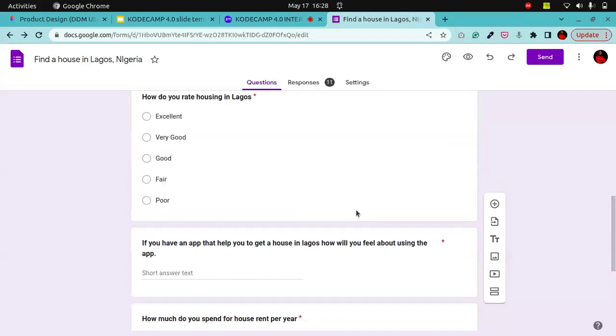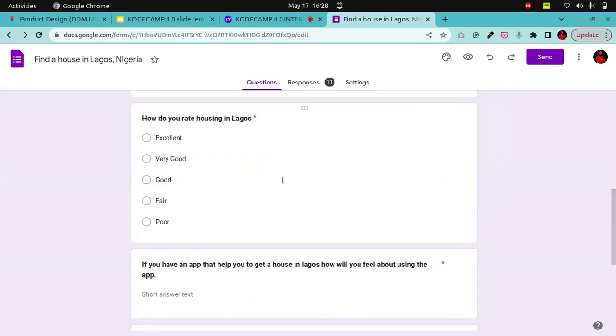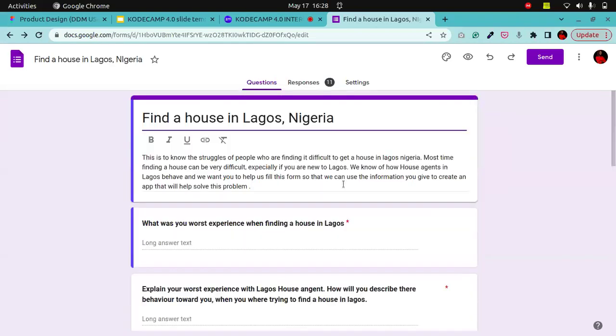This is a simple survey I created. I want to create an app that helps people in Lagos find affordable houses with ease, because I noticed that when you are new in Lagos, getting a house in Lagos is very, very frustrating. It's very challenging. So I sent out surveys to know the mindset of people, to know the percentage of people going through this particular issue, and to also know their mindset.